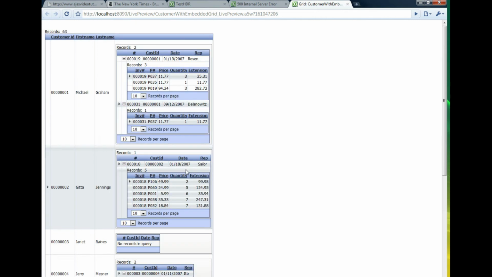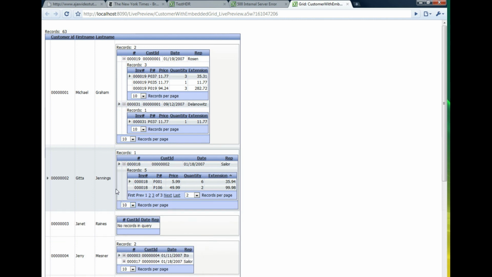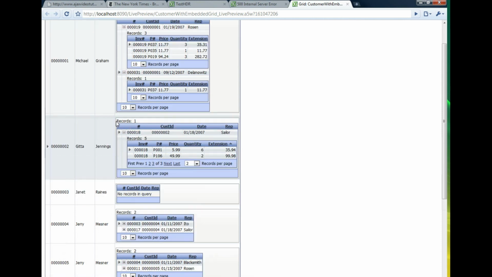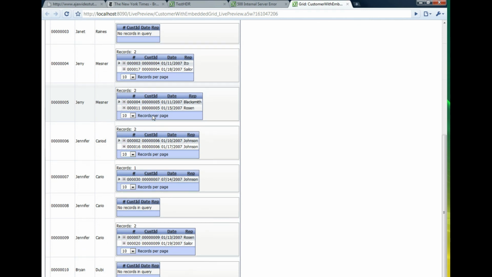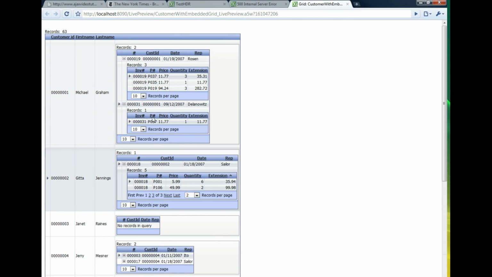I can go there and do sorting on that grid. I can basically sort on the extension field over there. I could change the number of records per page, for example, to 2, etc. So all of these embedded grids and linked grids are full grids, and you can see the real power of the grid component, because it is completely recursive. You can put grids within grids within grids, and there's no limit to the complexity of your layouts.